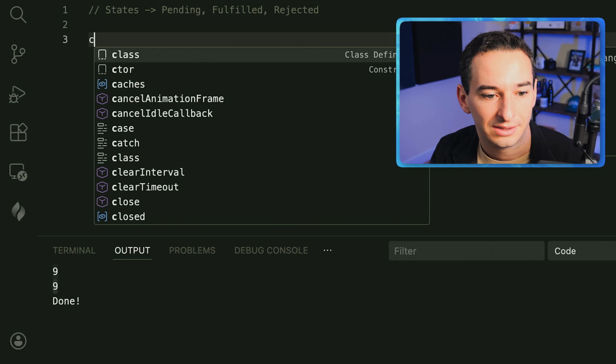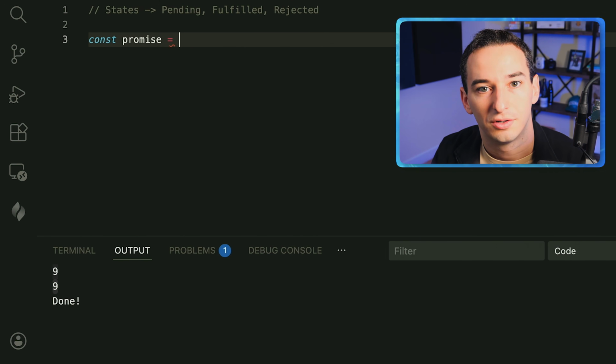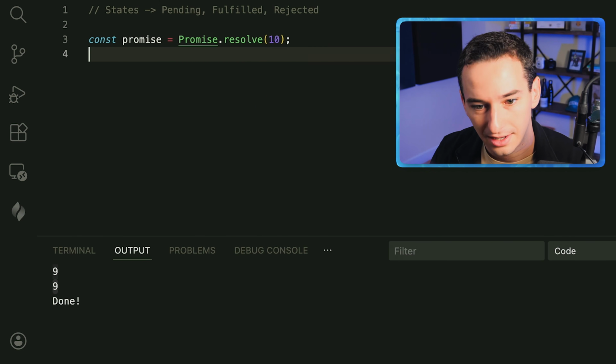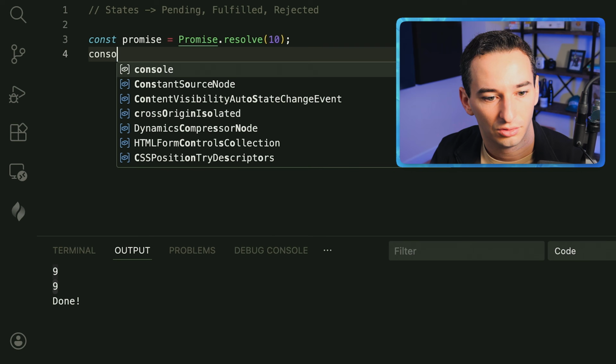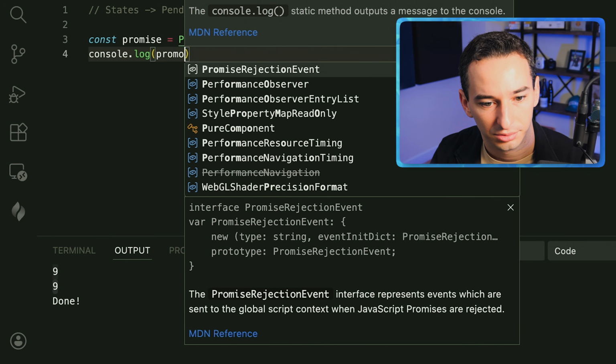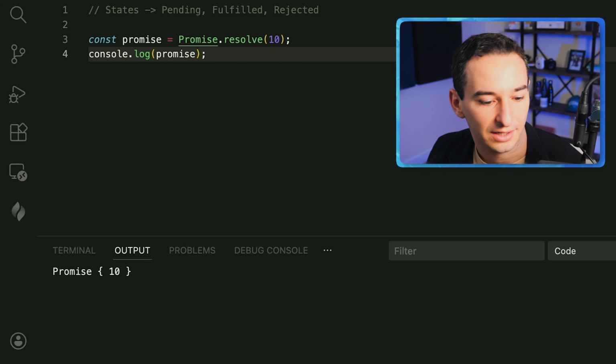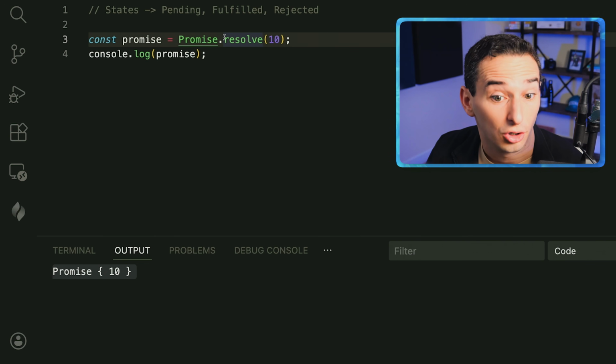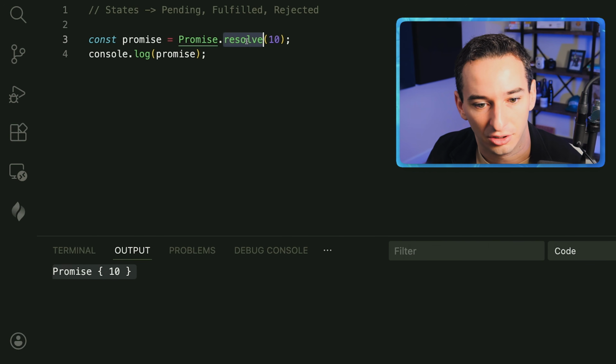So what I could do is say const promise is going to be equal to Promise.resolve and say 10. And then we could console.log out our promise. If we run this, you'll see we get a promise with 10. So with Promise.resolve, you'll notice we don't use the new keyword here. We just call this function and it gives us a resolved promise. And that promise, of course, is fulfilled.